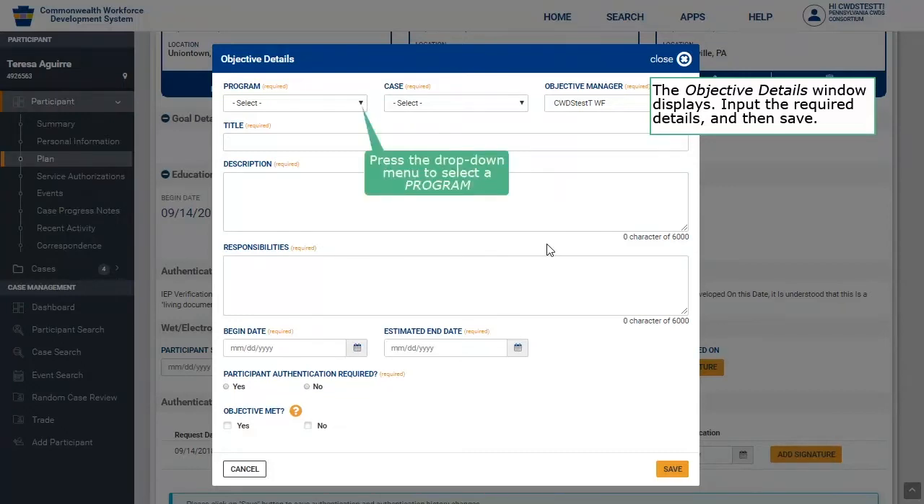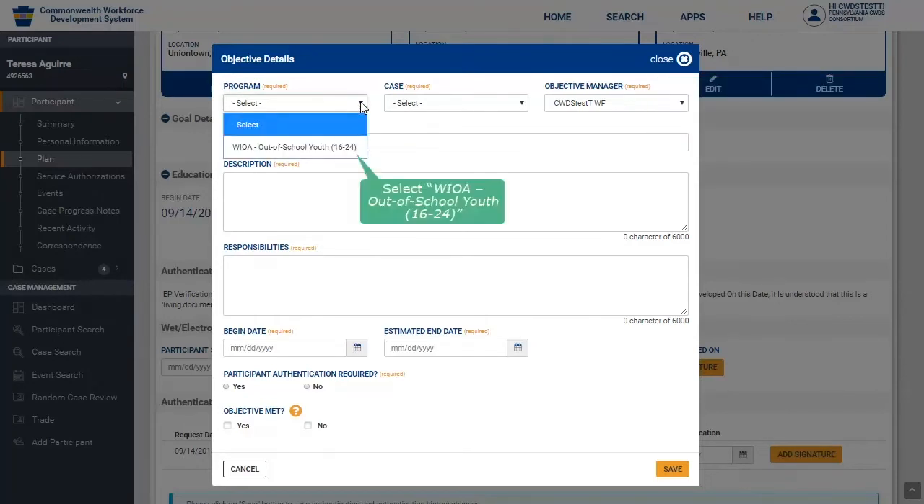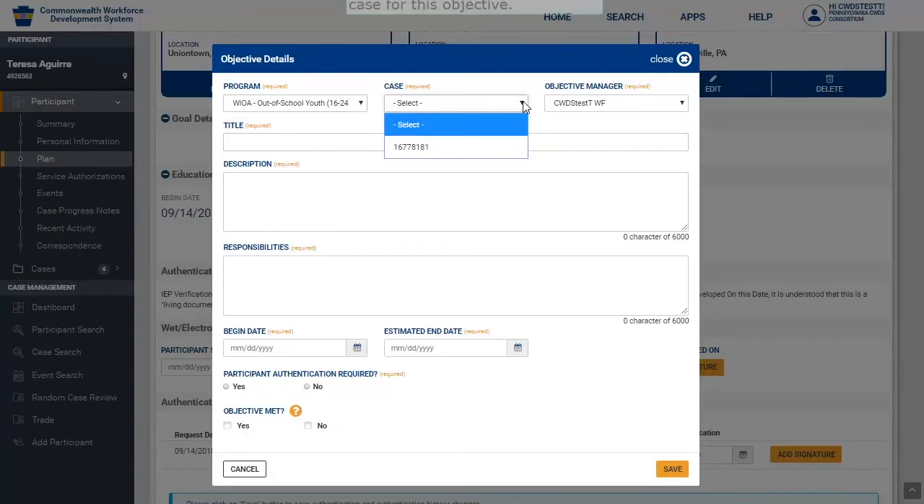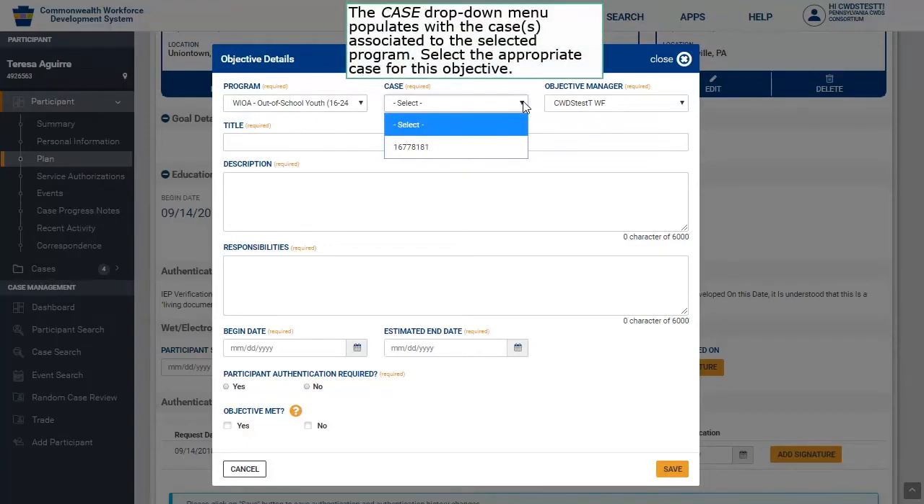Press the drop-down menu to select a program. Select WIOA, Out of School Youth, 16 to 24. Press the Case drop-down menu. The Case drop-down menu populates with the cases associated to the selected program. Select the appropriate case for this objective.